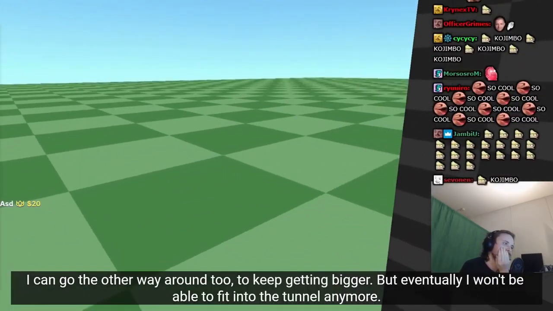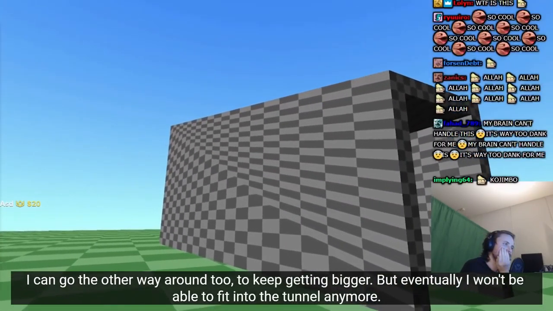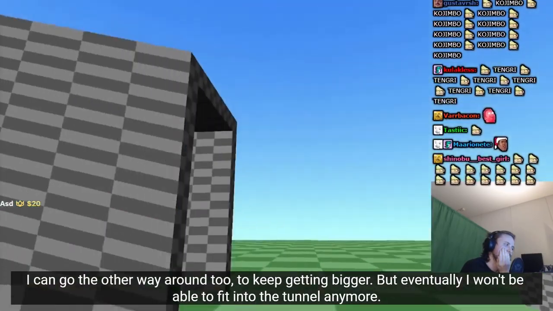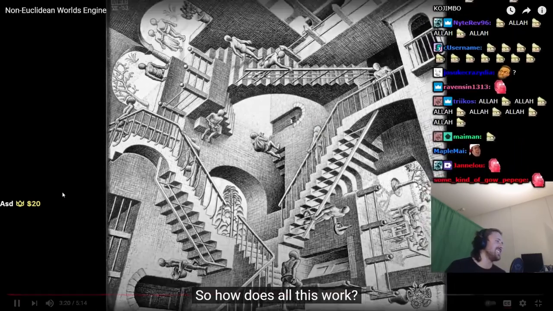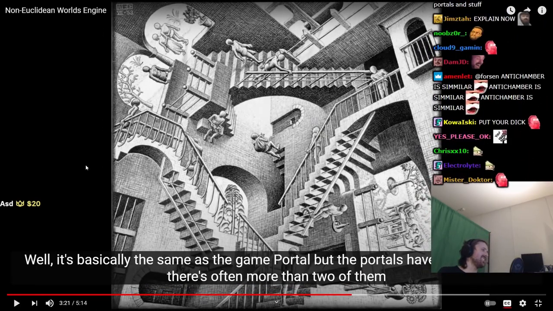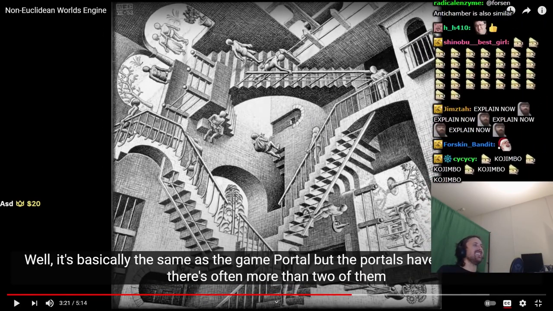Yeah, I can go the other way around too to keep getting bigger, but eventually I won't be able to fit into the tunnel anymore. So how does all this work? Crazy.